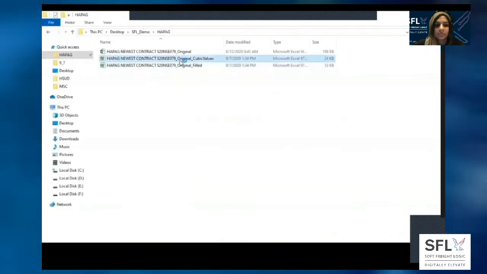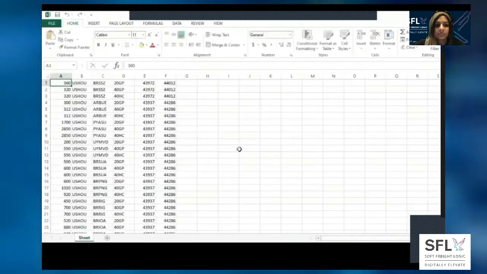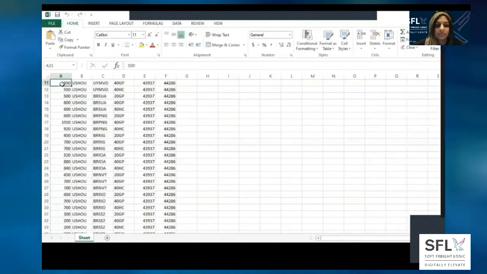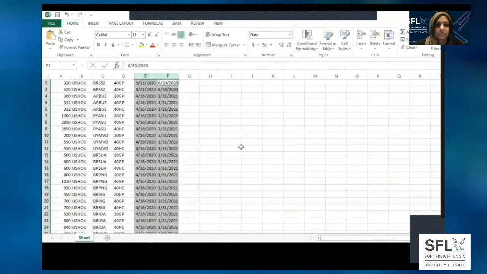Then there is another sheet generated by the data assistant, which has the cubic values for each of the container sizes that were defined on the original sheet. So there are all the rates in the first column, the port of loading and the destination, then the size, and finally the start and expiry validity dates. It's in a different format here because the cell formatting is different. As you can see, it has the start and end dates.